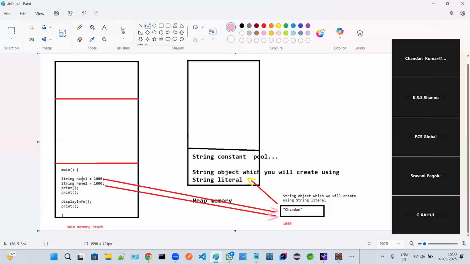So over here, name1 is the reference variable, name2 is also a reference variable. Why is it a reference variable? Because it is holding the reference of the object. What is the meaning of holding the reference of an object? It means it is holding the address of the object. Which object? The object which got created in that string constant pool, not inside where? The main stack, main memory, isn't it?